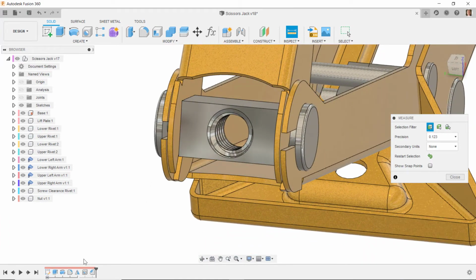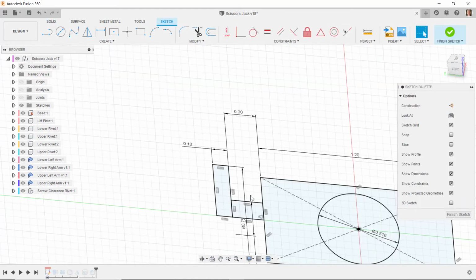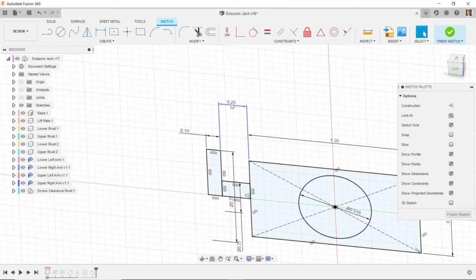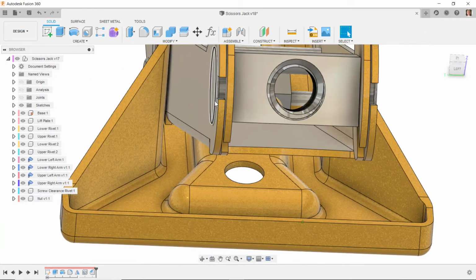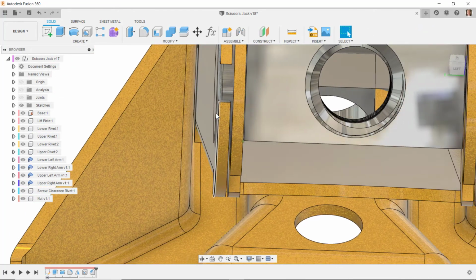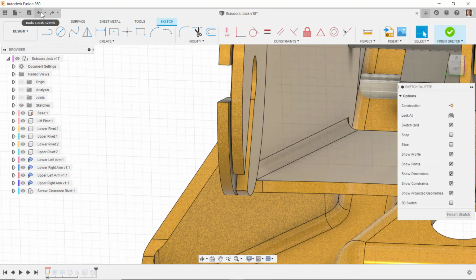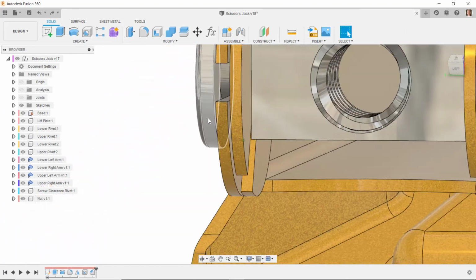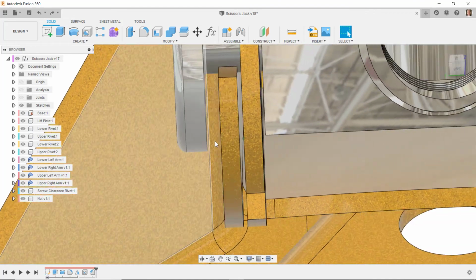Let's check that again. So I'll go back to my sketch, and so I thought I subtracted the 0.2 there. I must have made a mistake on that, so I'll do 0.06, and now we'll check this again. And so that's not enough distance, and so I'm going to undo that. We'll go back to where it was okay, and we'll measure the distance from here to here.